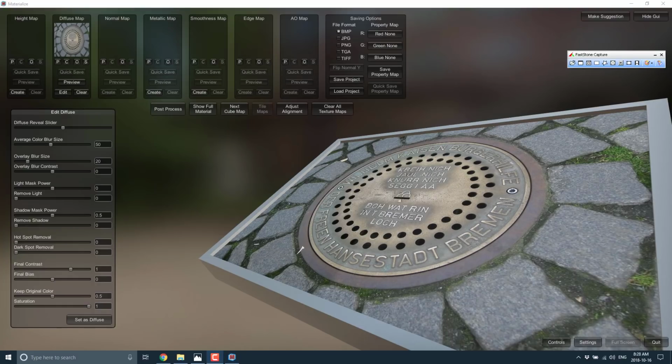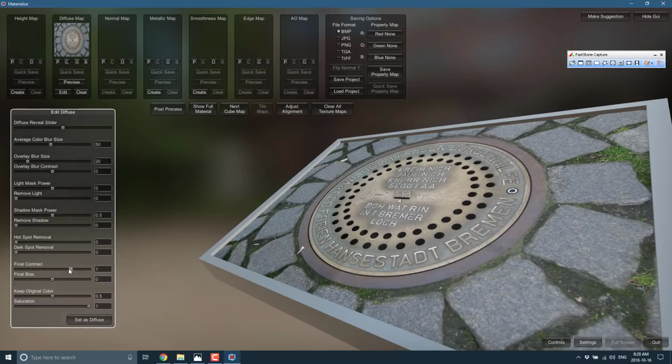So this is one of those things you would normally have to go into an image editor to make these kinds of modifications. And you can do things like change the contrast. So if you want to have it a little bit more severe, you can do so. You can do a little bit of a blur on it. You can do an overlay blur contrast. So, just kind of play around with the settings. Each setting is interactive, so you can see the direct result as you're using it.